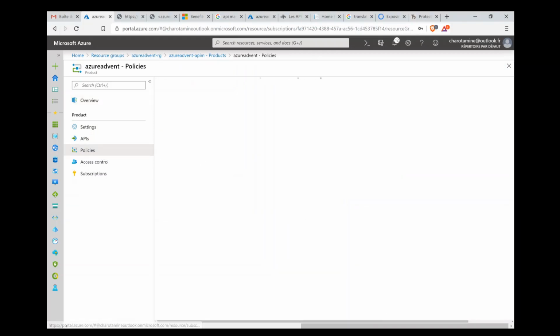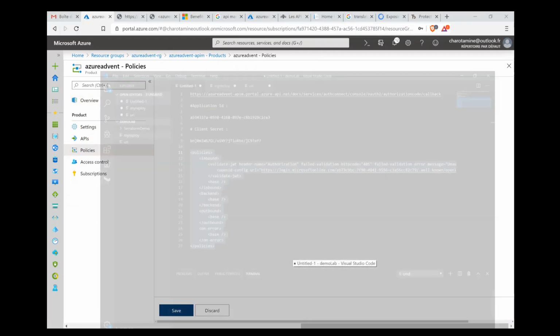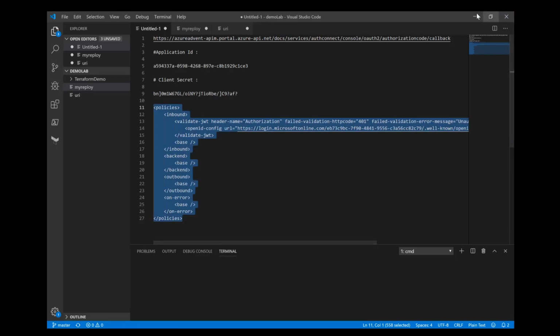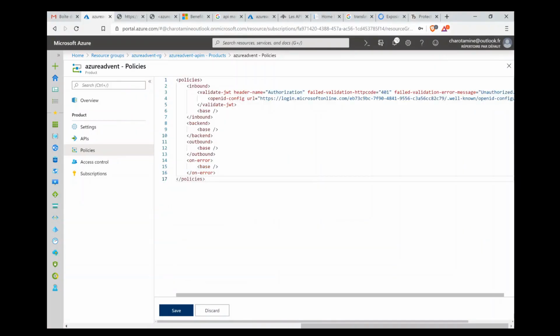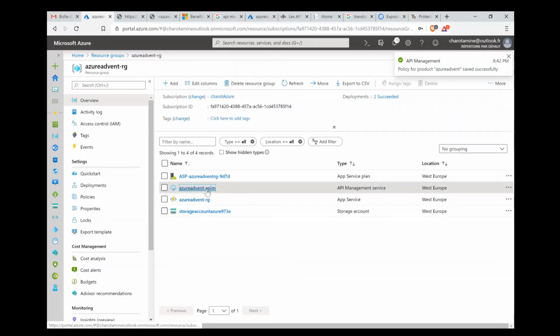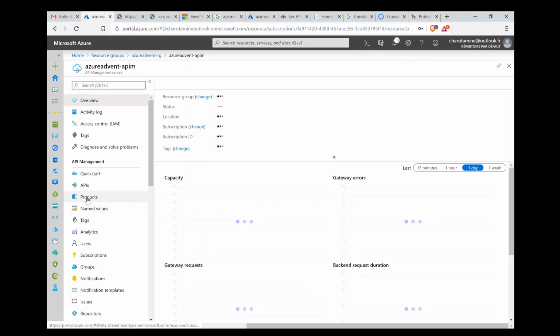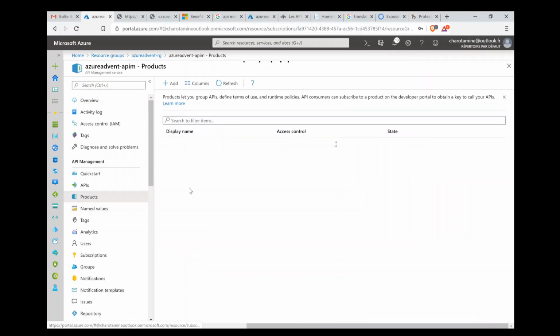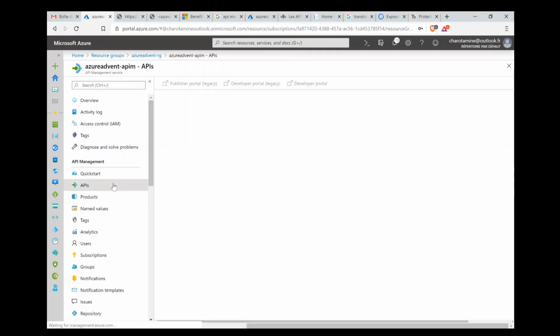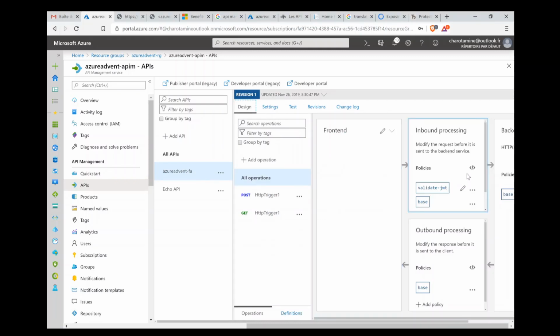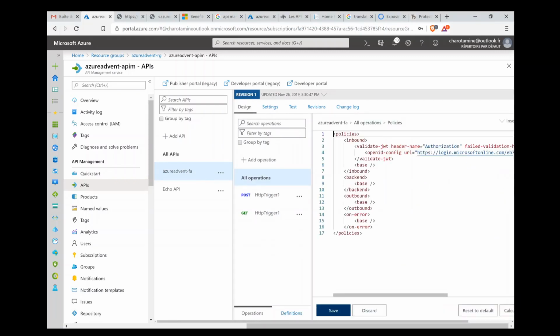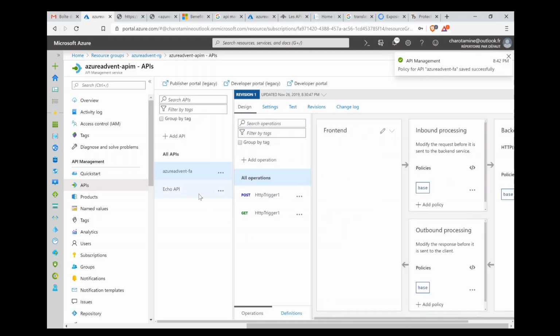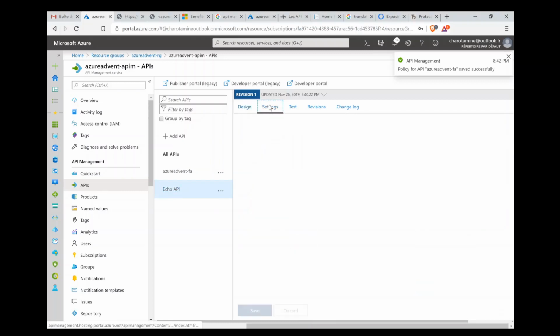And here in policies, I'm going to set the same policy that validates my token. Cool. And going back to the old one, APIs. And here I'm going to remove this one. And of course, I need to enable security here.